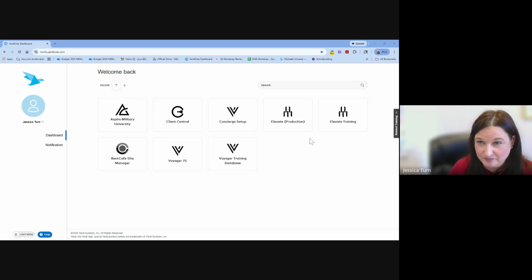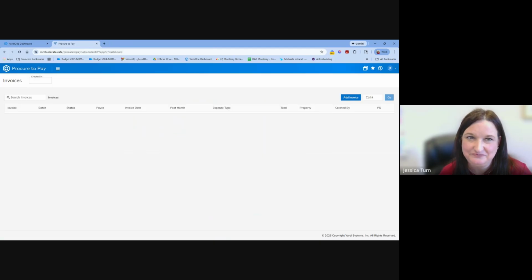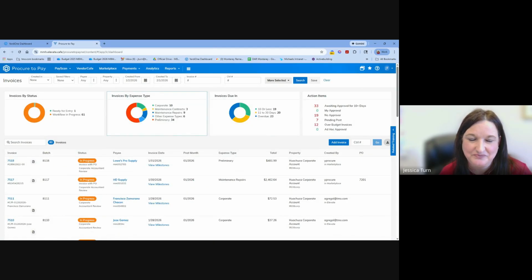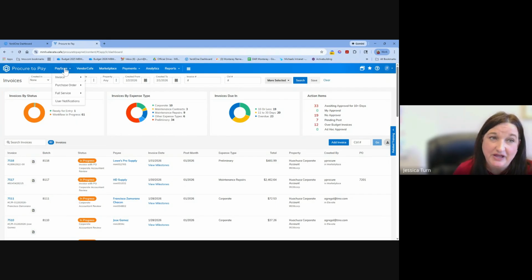So this is the dashboard, and we are going into Elevate Production. This is just what it's called. I don't know why. And then we're going to go into Live. So here is Procure to Pay or PayScan. This is the invoice dashboard. And so you have your invoice dashboard and you have your purchase order dashboard.